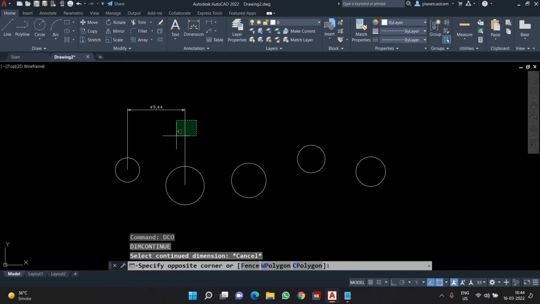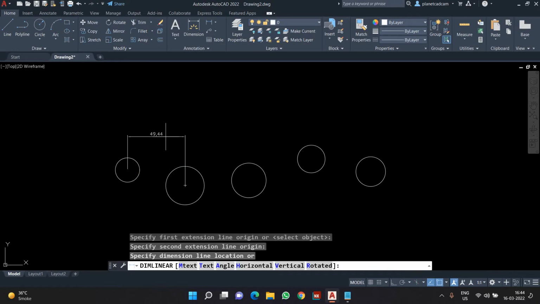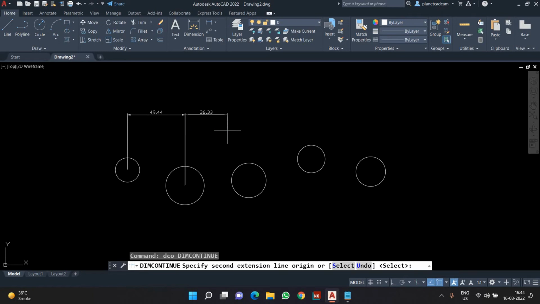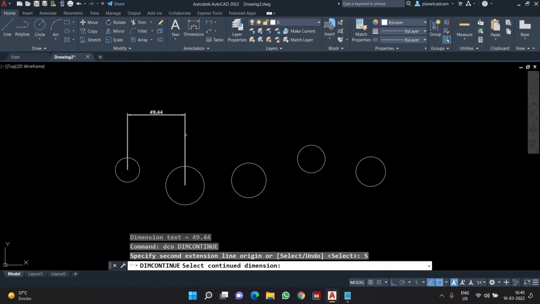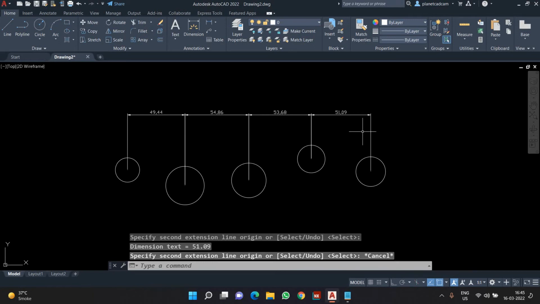Okay, but sometimes it can happen that, suppose I delete the dimension and again create a dimension, I know why it's going to happen. If I type DCO, you can see it is automatically creating a continuous dimension. It might be from the correct dimension, it might not be from the correct dimension. So as soon as you type DCO, you have to click on select, and you have to select this dimension either from this side if your objects are on this side, or on this side if your objects are on this side. Okay, so I'll select it here, and now I can see continuous dimensions are coming, and I can place them wherever I want to. So this will help me a lot in order to create continuous dimensions.